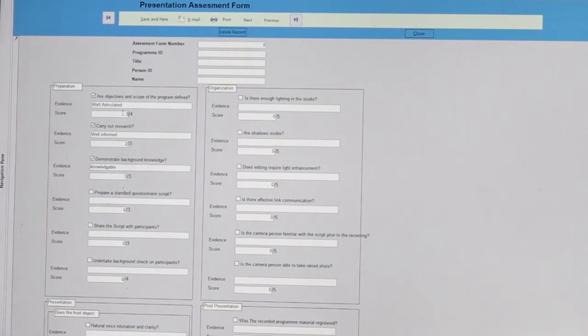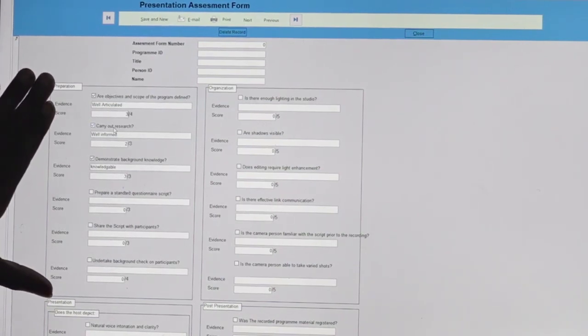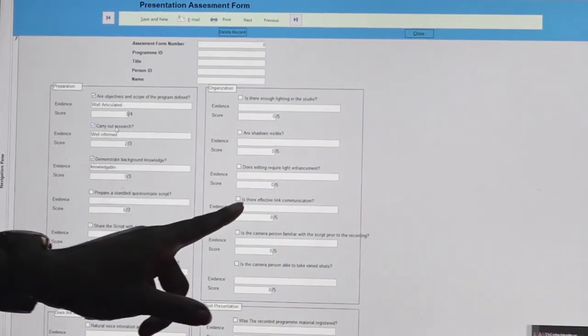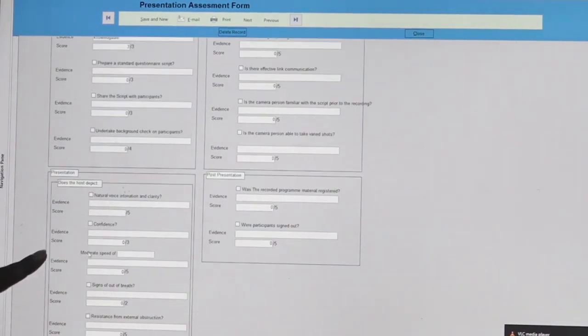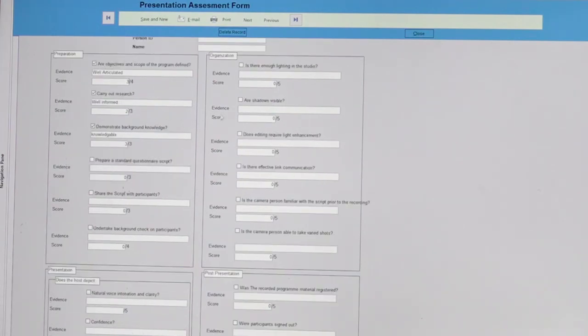Even there's an after program. Yes, no. This is preparation, then you have organization, presentation and post-presentation. Yes. So before the program, after the program. Yes.